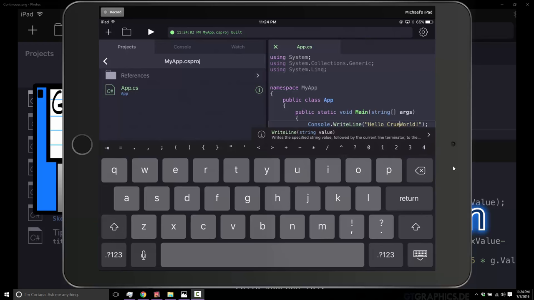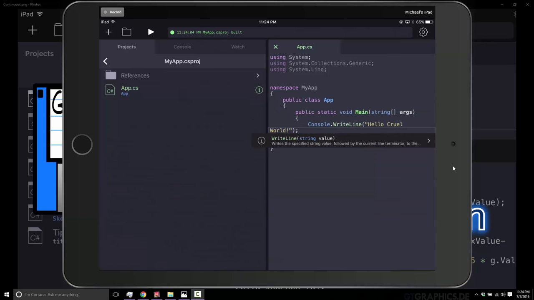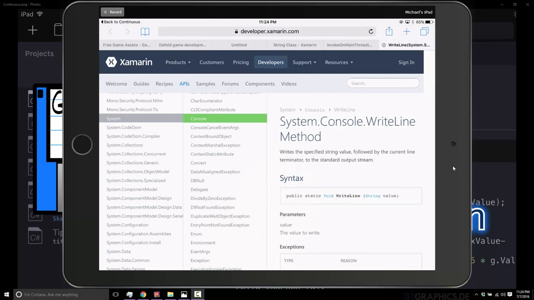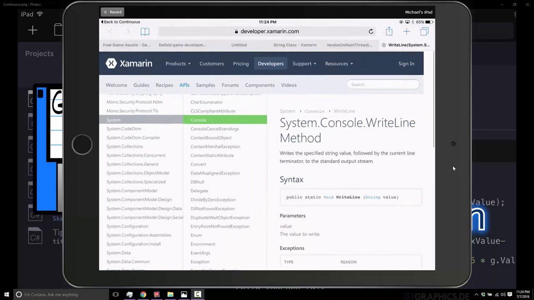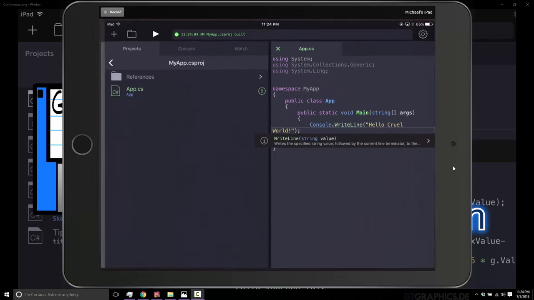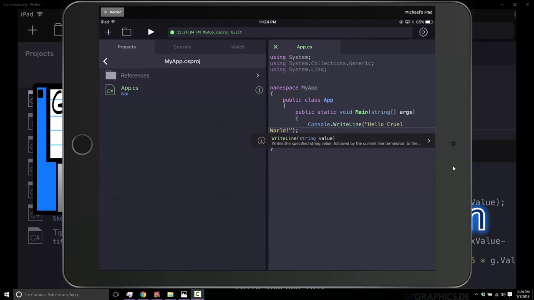hello cruel world. Now you notice as we're typing, if I'm in the right line, scroll that down, you'll see we're actually getting instructions on what that actual method takes. We can click it and come back into the help like so, and head on back in. So you do get nice prompting as you go.